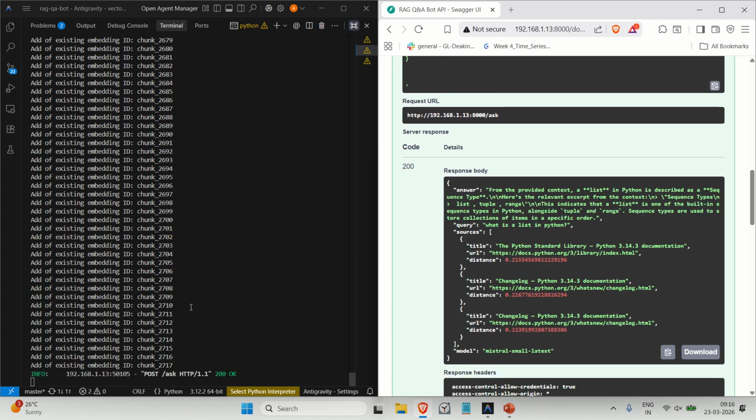So here you can see it is going to those embeddings, and it started giving me the result. It has given me from the context that list in Python is described as a sequential type. Here's the relevant excerpt from the context. This indicates that list is one of the built-in sequential types of Python.